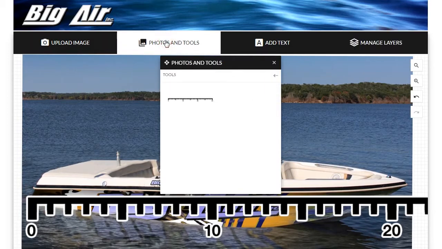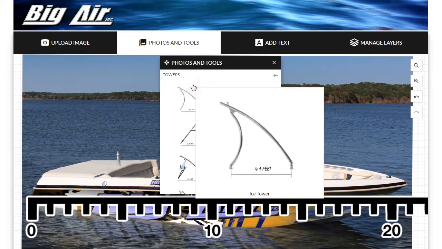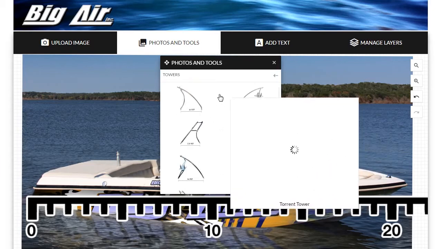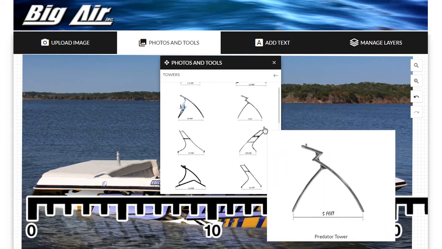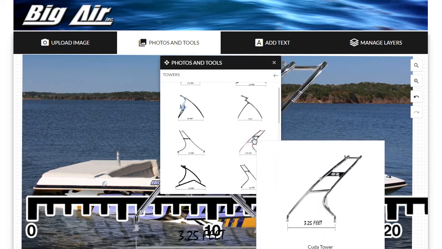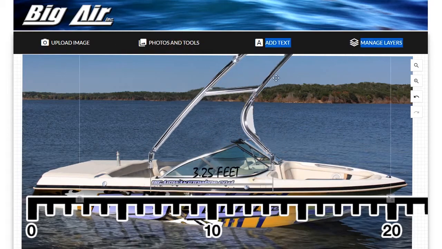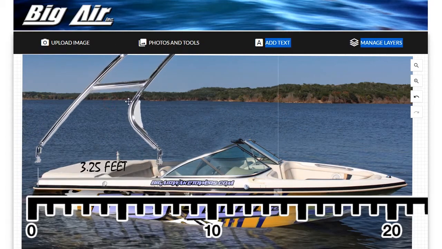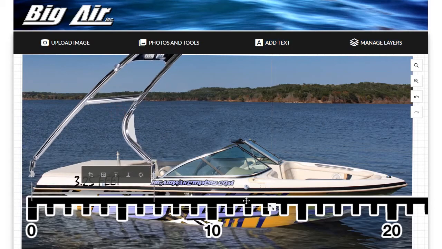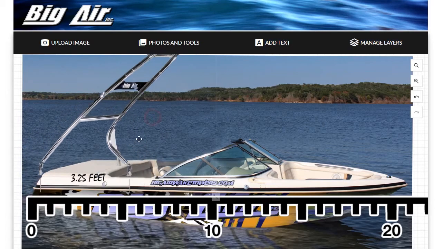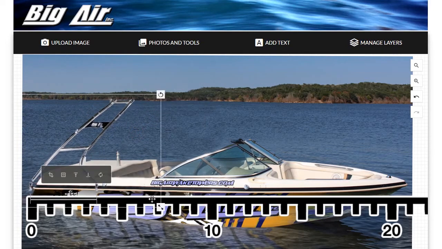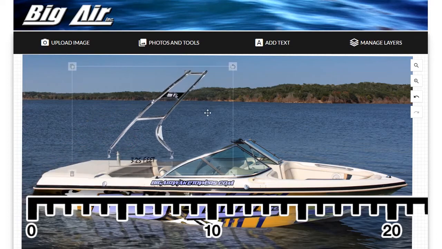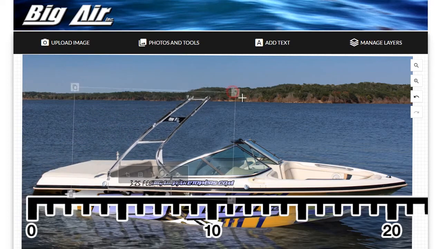And then I will go to our Photos and Tools, and I'll click the back arrow since I was in this subcategory, and I will find a tower I want. And you can see we've got a bunch here and they have the names at the bottom. And I'm going to scroll down and get a CUDA tower and add that. Now you can see this has scale markers on it. So this is 3.25 feet. So I'm going to also scale this down. And that's good.